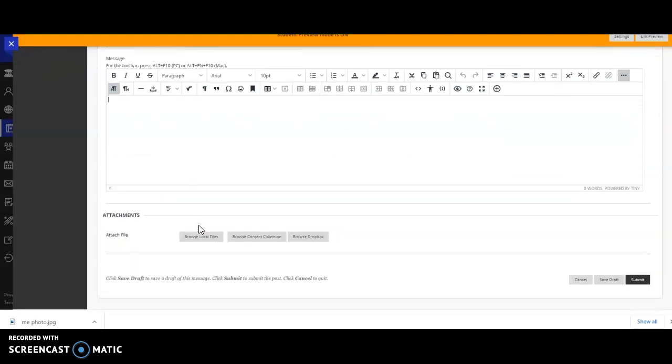Some weeks you'll have something like a picture. I might have you find a graph or something to share. If you need to attach a picture or a file, you'll go to Browse Local Files and add your attachment. When you're all done with your post, you'll press Submit.